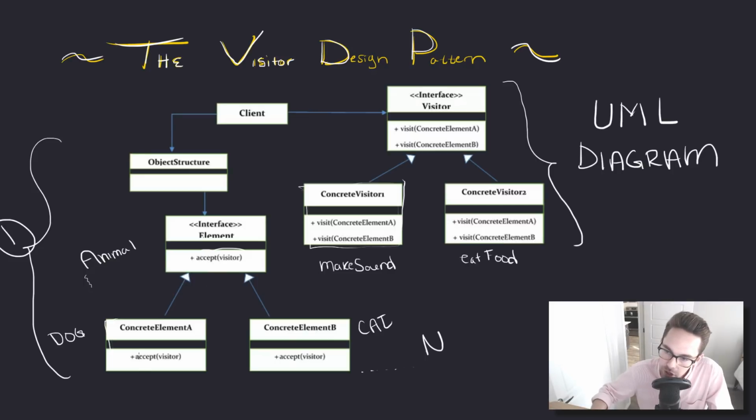And what happens is when we call this accept method in each concrete element, we're passing in a visitor, and we're saying visitor.visit, and we pass in an instance of ourself. So when we instantiate one of these visitors, for example, the make sound visitor, and we pass it an instance of ourself, it will overload the correct method for make sound, and our business logic will go into each of these visitors. So that's kind of just an overview of the UML for how something like this gets structured.